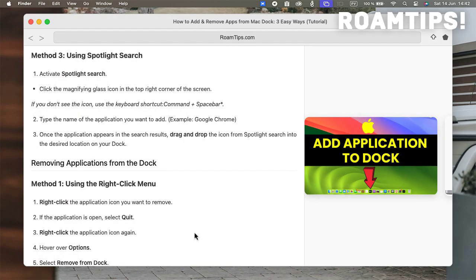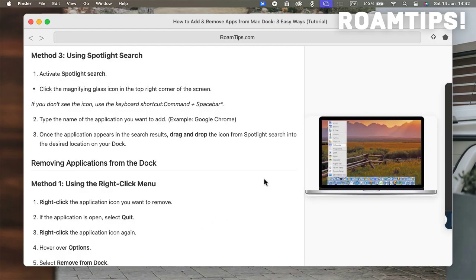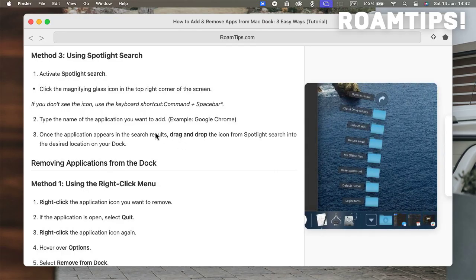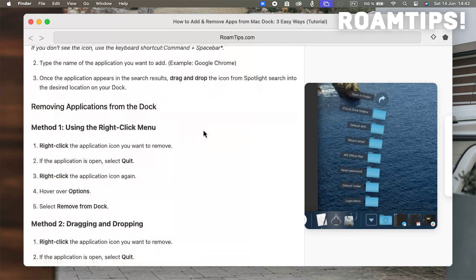Method 3. Via Spotlight Search. Finally, let's use Spotlight Search. Usually, you'll find the Spotlight Search icon, a magnifying glass, in the top right corner of your screen. However, sometimes it's hidden, like mine is right now. No problem. Just use the keyboard shortcut, Command plus Spacebar.